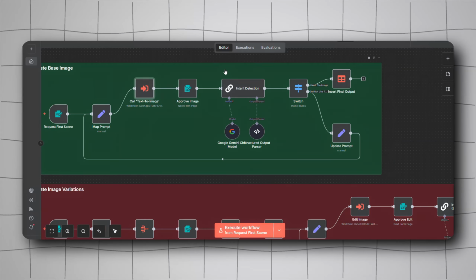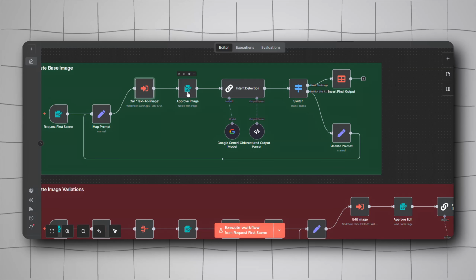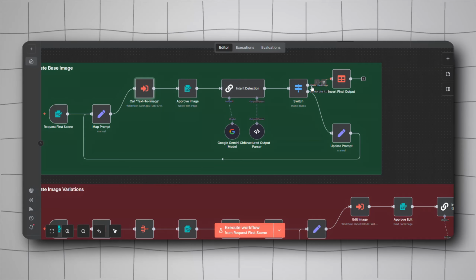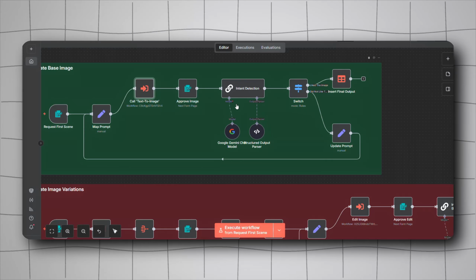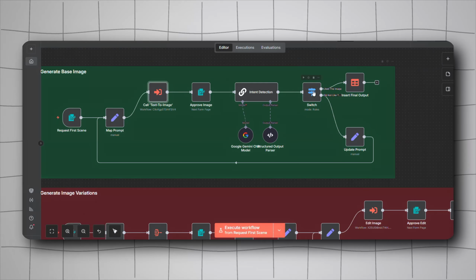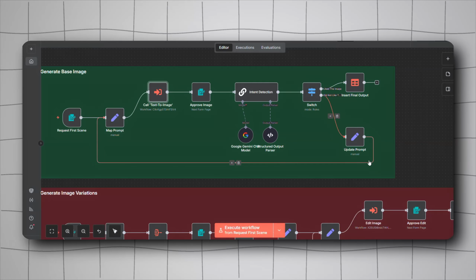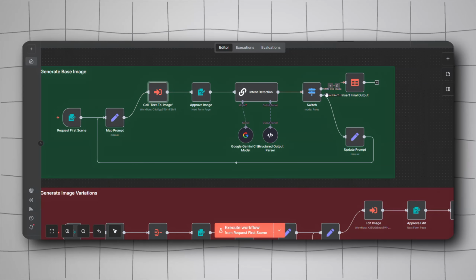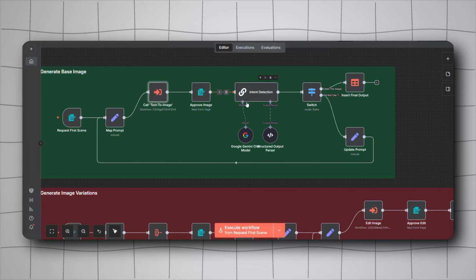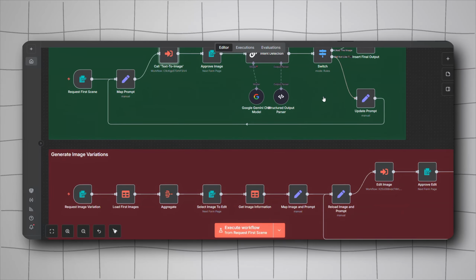After that, we have an intent detection. So basically, from what the user inputted here, we are going to detect whether he liked it. If yes, we are going to pass directly and insert the final output. If not, we are going to modify the prompt that he previously inputted to fit the changes he wants to do on the image. And of course, if he did not like it, we will go back, update the prompt and redo the workflow. If he likes it, we are going to insert the final output.